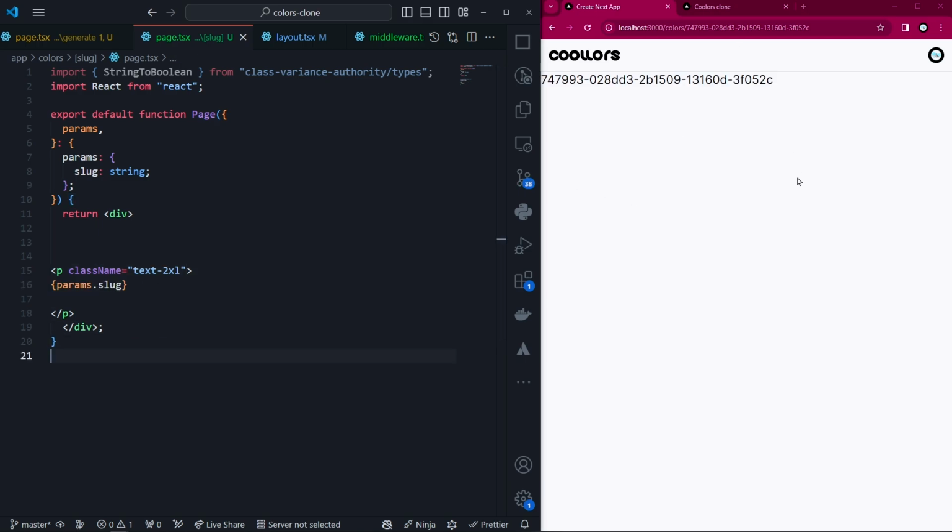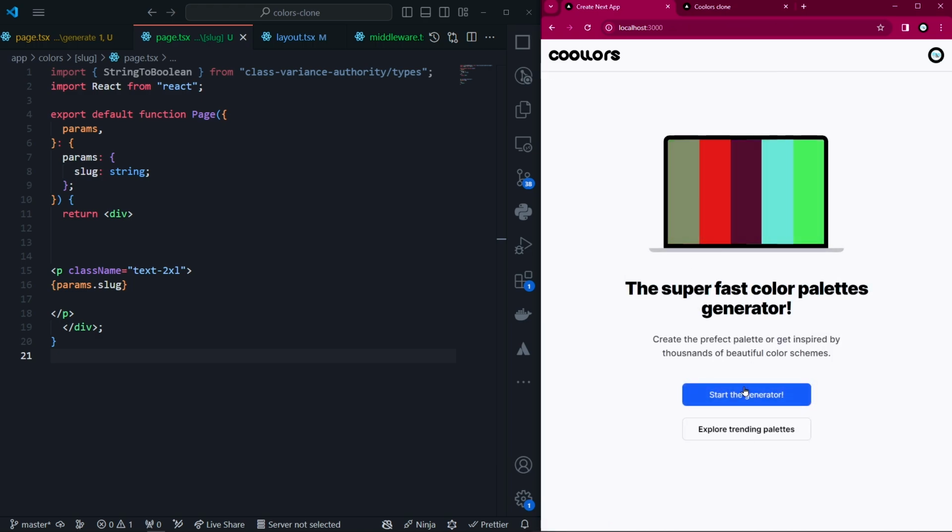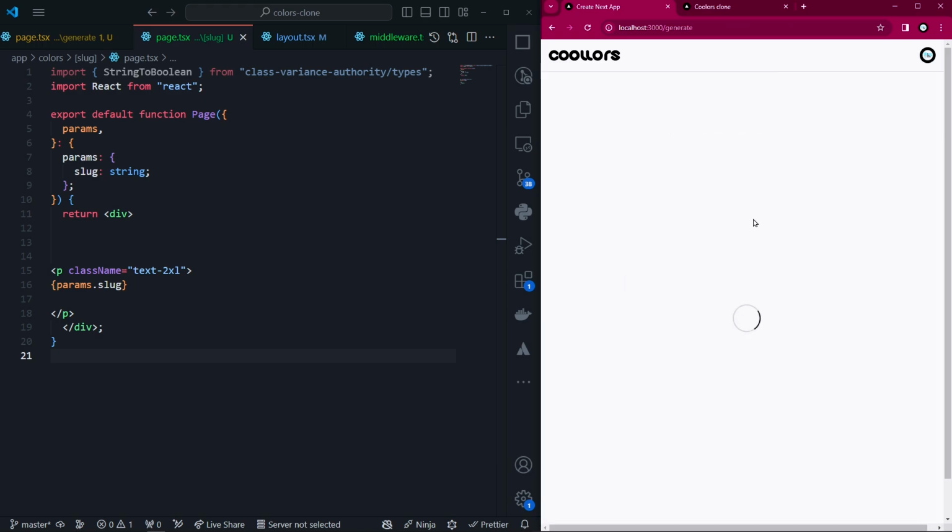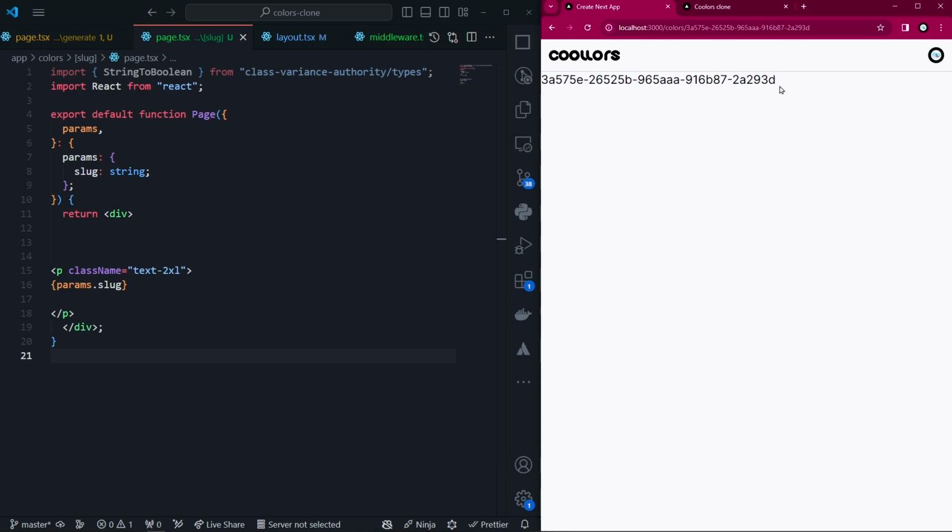Now, if you preview it in the browser and go back to the home page, start the generator again, it loads up and takes us to this page. So you see, we have dynamic values, and these are the same values that we have here. Cool. So that's the first step. Having access to these values is just the first step of what we'll be doing here.